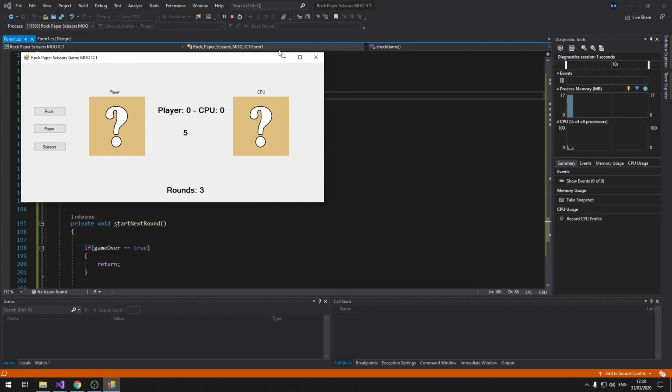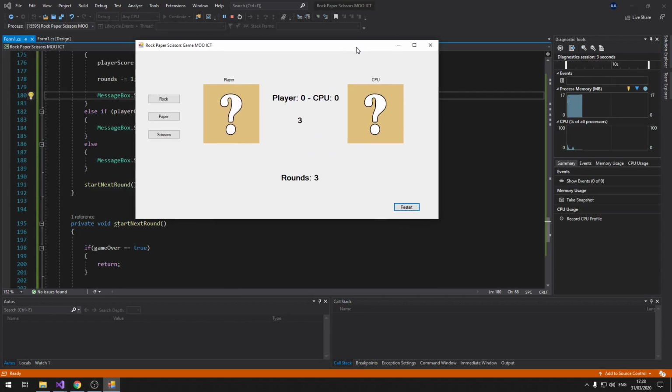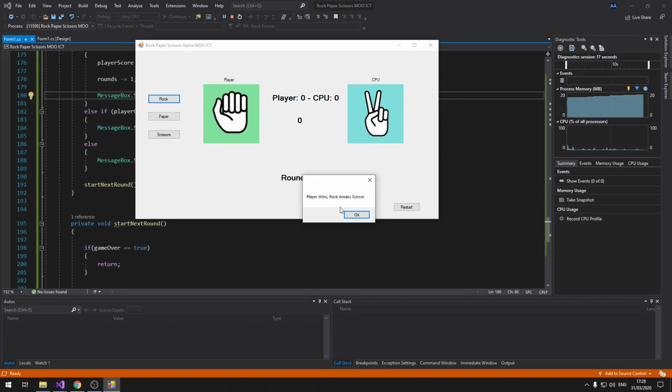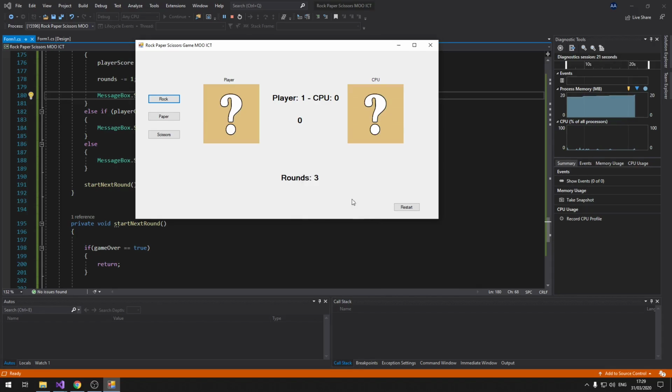Okay, so if you start now, let's pick scissors this time. All right, so I've got a draw. Now if I click OK, nice, I've gone back to the question marks again. I can make a choice. Okay, player wins. Rock breaks scissor. Nice, I get a nice little point there.